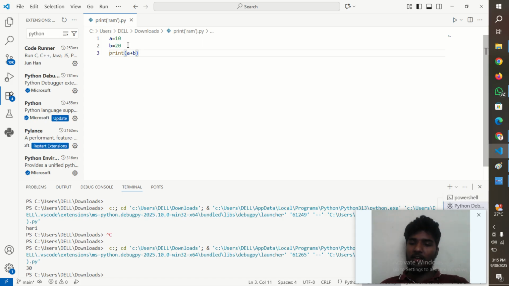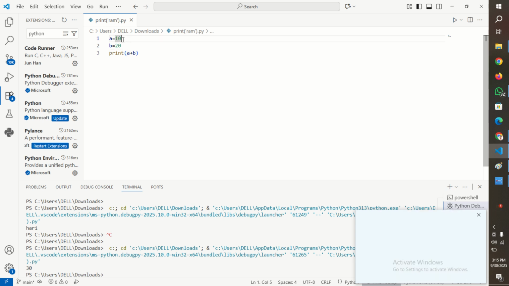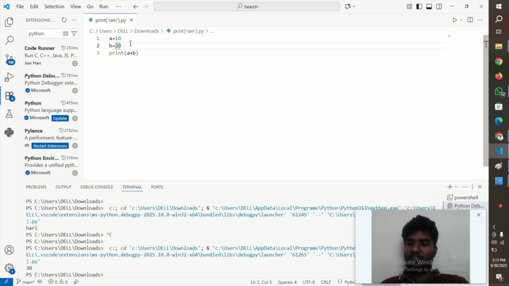You can separately do C is equal to A plus B. That is also possible, and you can give dynamic inputs also. That comes next. We will discuss it next. You give the input and get the output. That is called dynamic input.